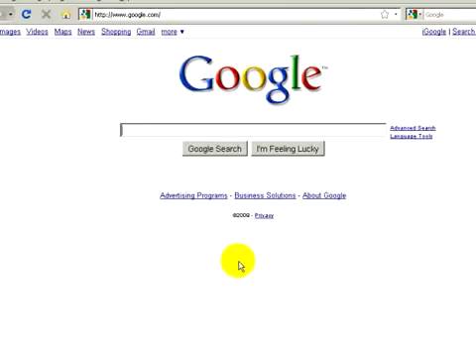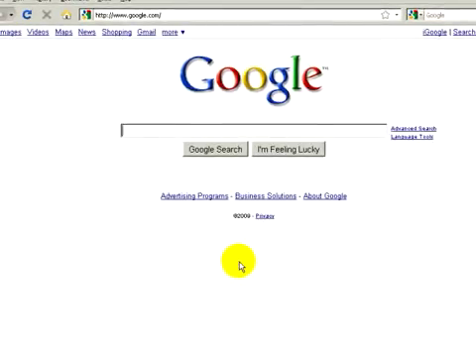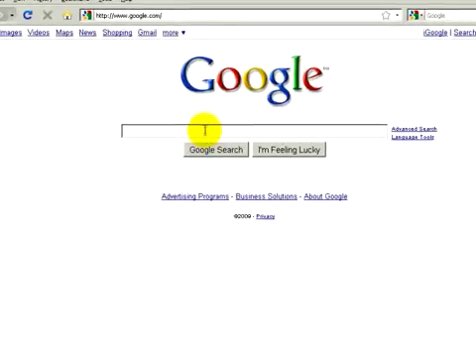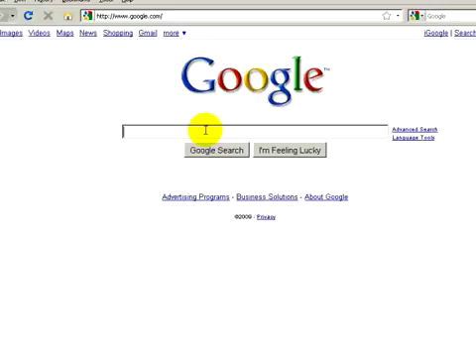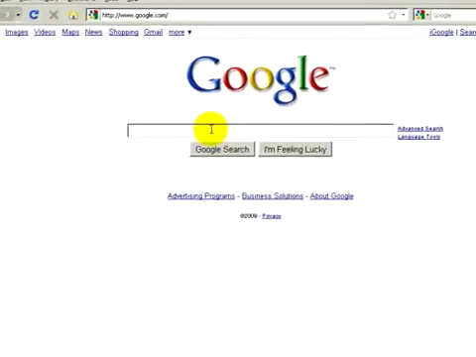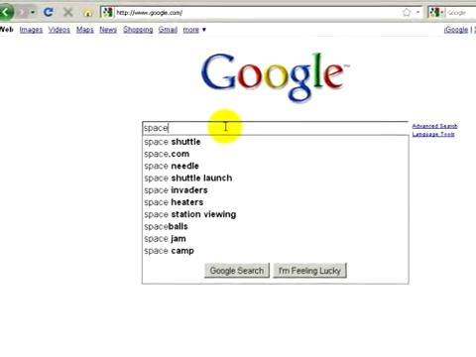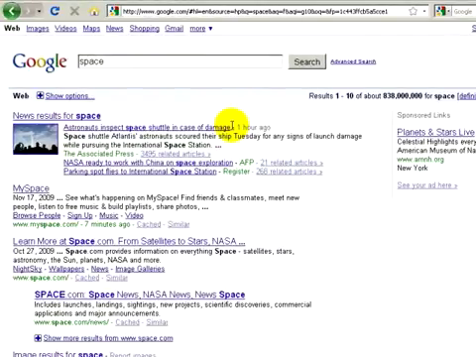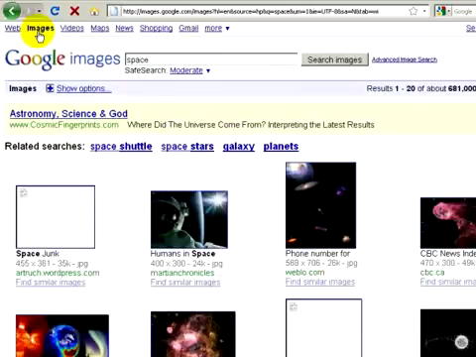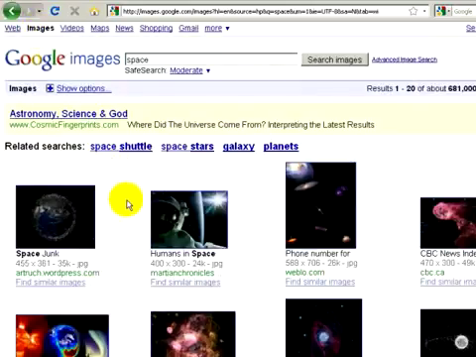If I do a search for an image on the web and wish to make the image my background, I can go to Google. Let's say I'm a fan of NASA and I like pictures of space, so I'm going to do a search for space. When I do a search, it comes back with a whole bunch of web pages. What I really want to see is images, so I can go up to the images link at the top of Google, and do a search for images.